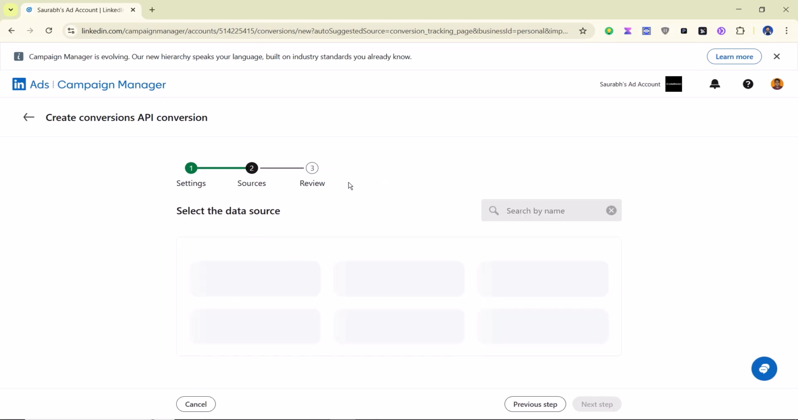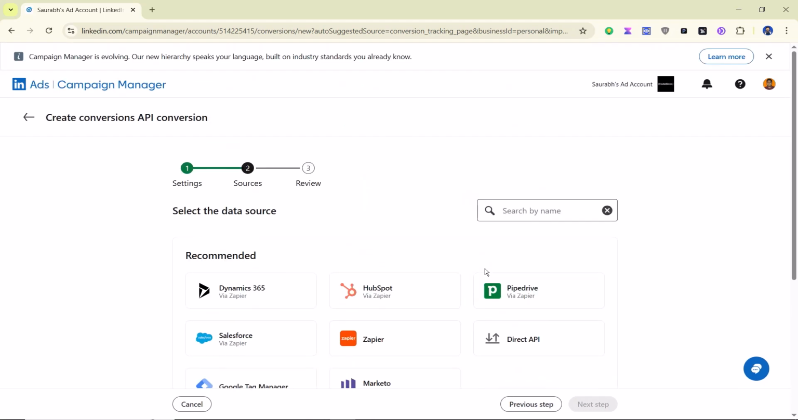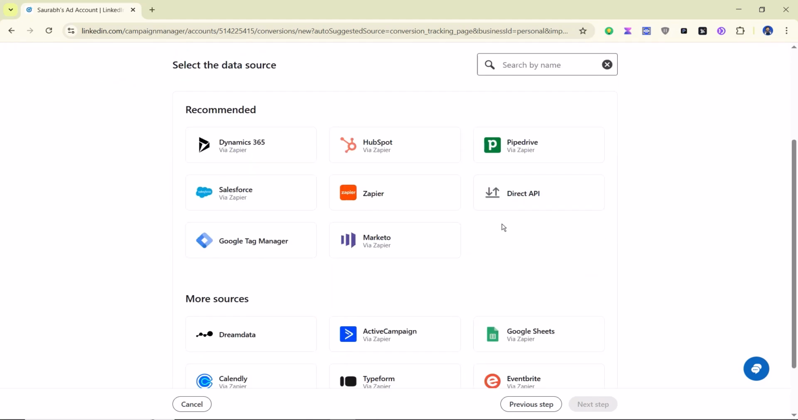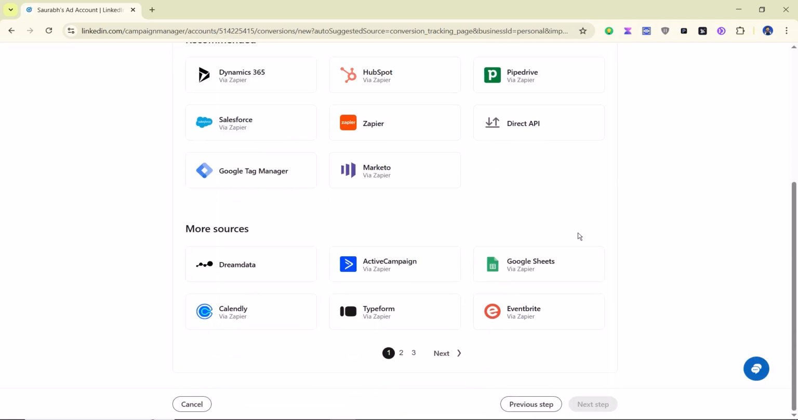After clicking next, the source comes up here. What do I do here, guys? Here, I also click next. One minute. Is there Google Tag Manager here? Yes, Google Tag Manager is selected here. But what's happening here, guys? It's asking me to continue. It means it's asking to connect directly through Google Tag Manager.